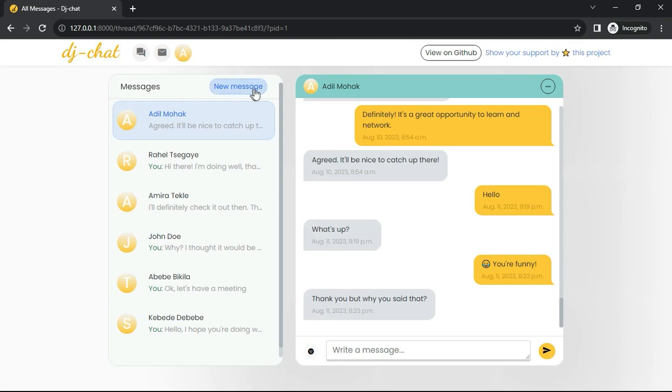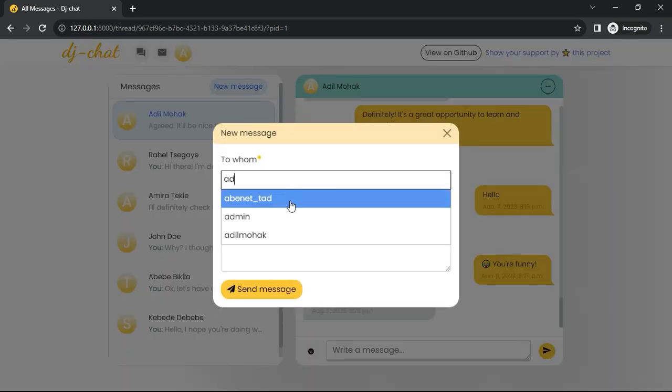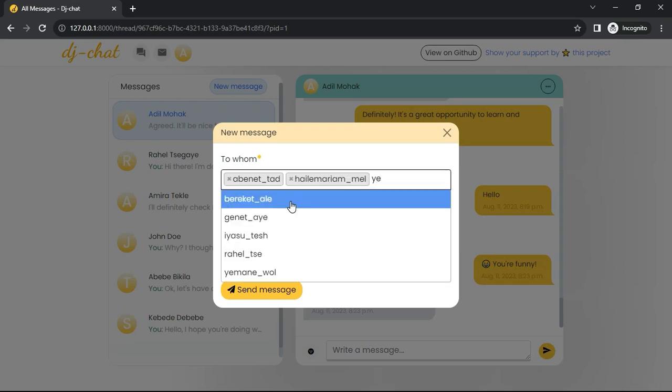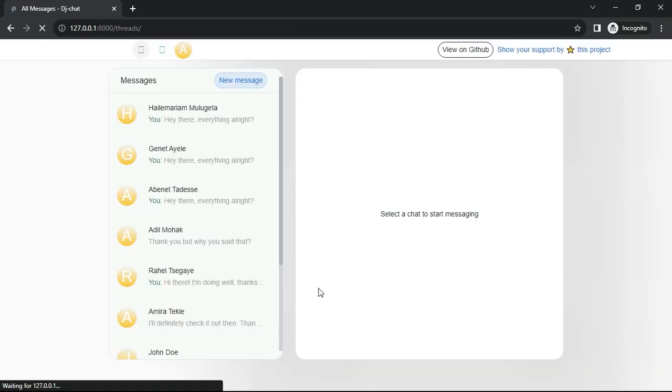Another feature I want to show you is bulk or mass messaging. We can send messages to multiple recipients at once. For example, I can search and select many users and send this message to those users.